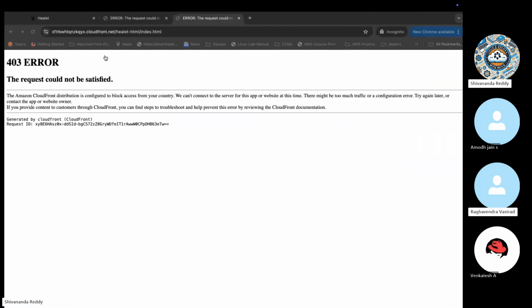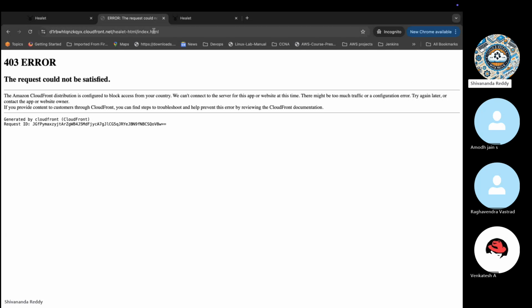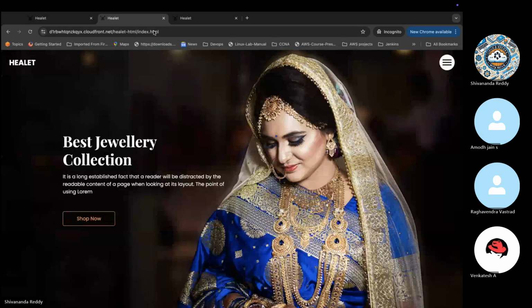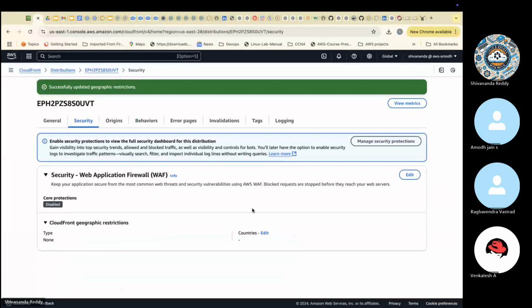Is it working? For me, yes. It's loading sometimes. Even after 2 or 3 refreshes it was not working because of the cache. If the old data was cached, until we get the new cache, the new data should be cached. Till that time, it won't work. See, now it's working. Correct. That is the meaning of CloudFront distribution. Okay. Any questions?